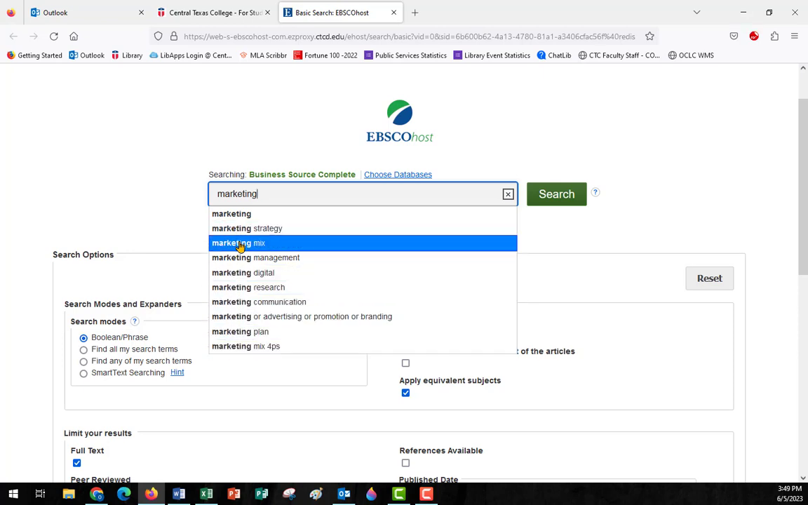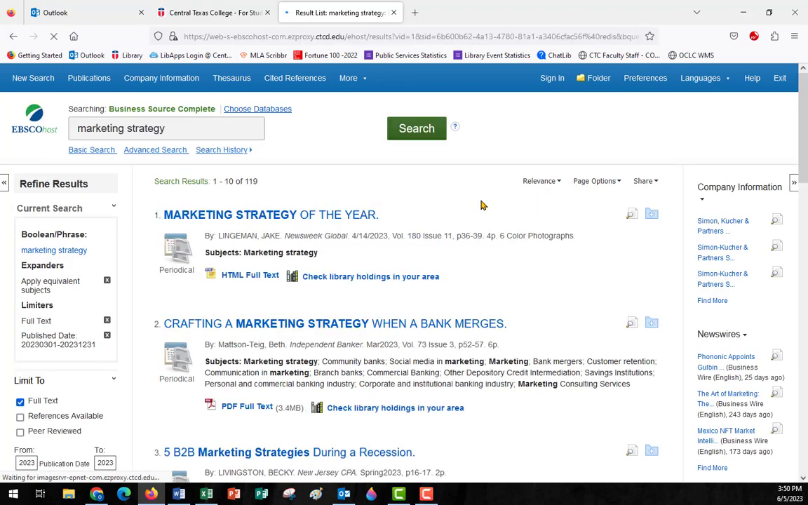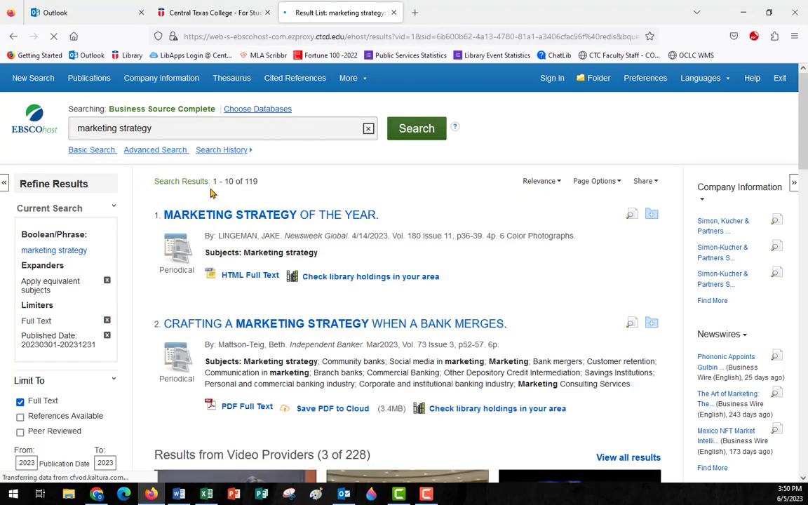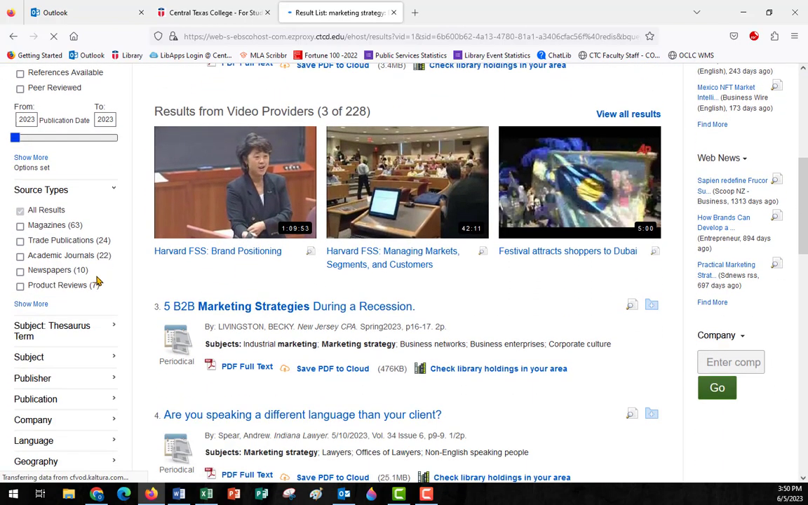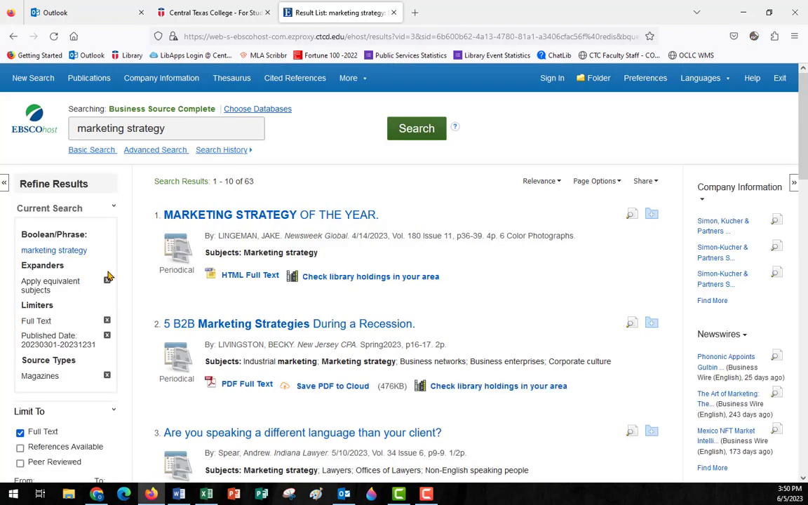And so like this one here, if I click on marketing strategy, I can do this. And this will give me a bunch of articles, 119 articles. And then I can do something down here. I can come down here and select, do I want trade publications or magazine articles? I'm going to go ahead and limit this to just magazines.